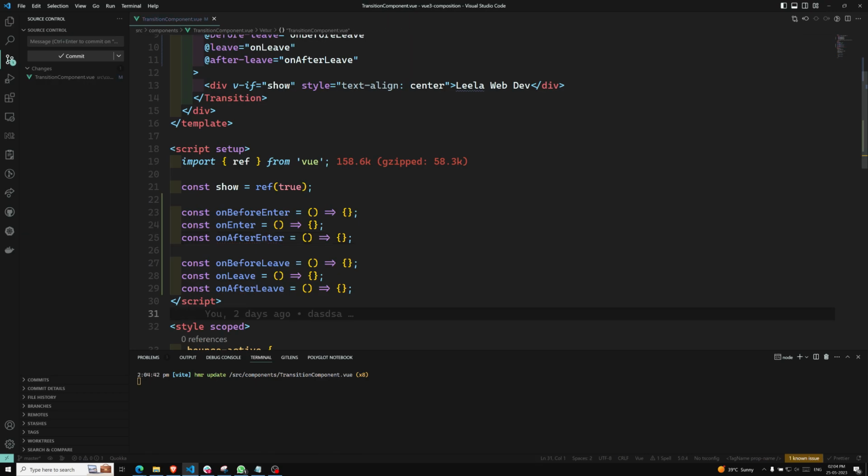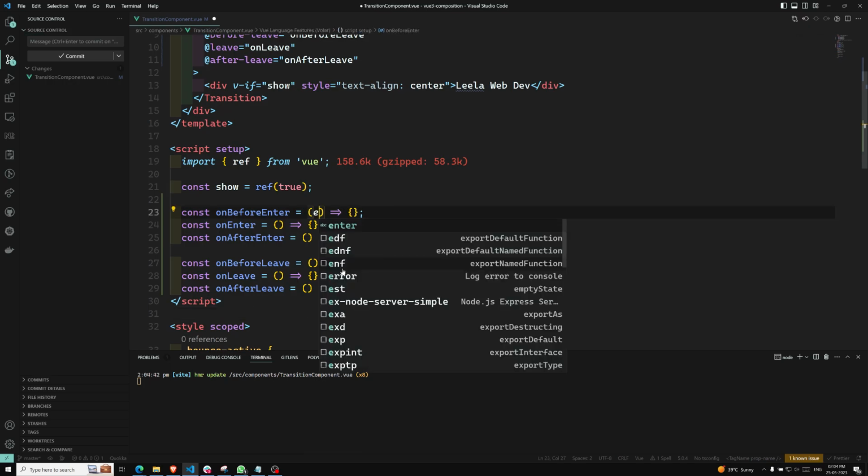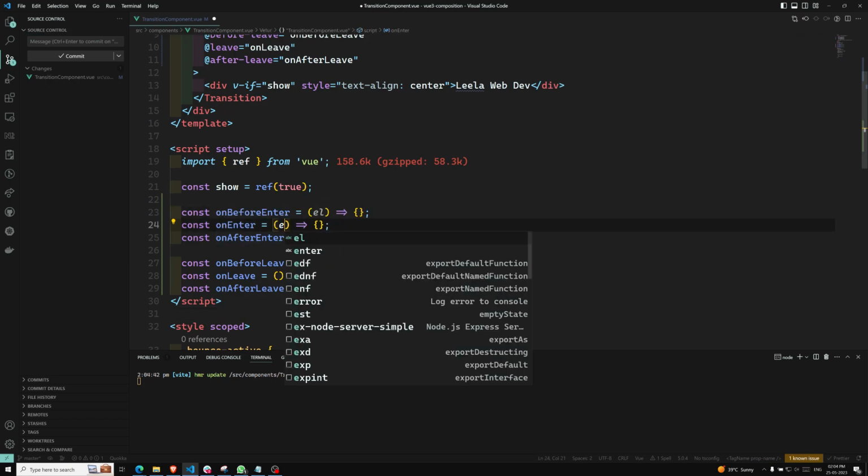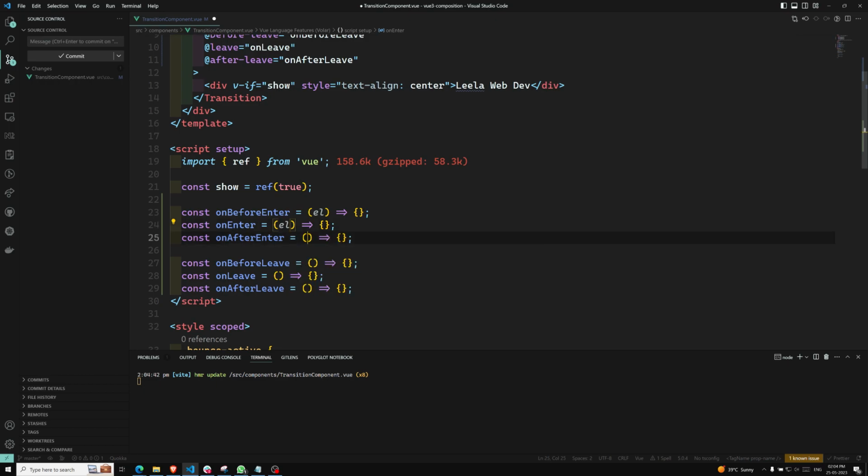All these callback hooks will take one argument, that is the element for which the transition has been applied. So all the JavaScript hooks will get an argument, that is element. So this is the element which we will be having. I will show you all those elements also.